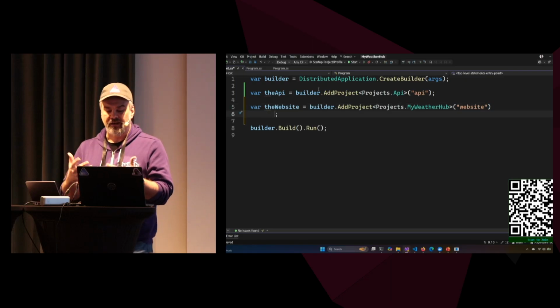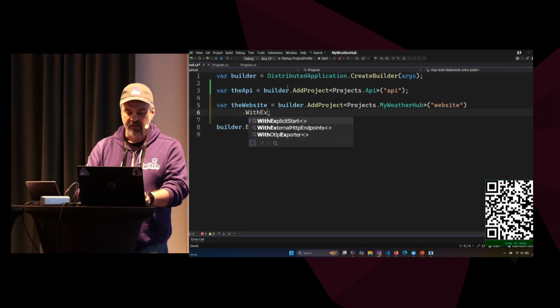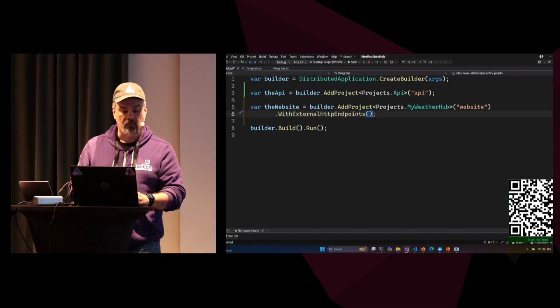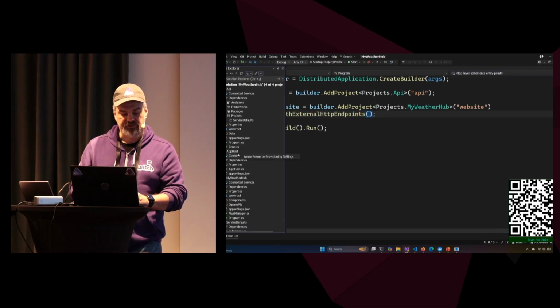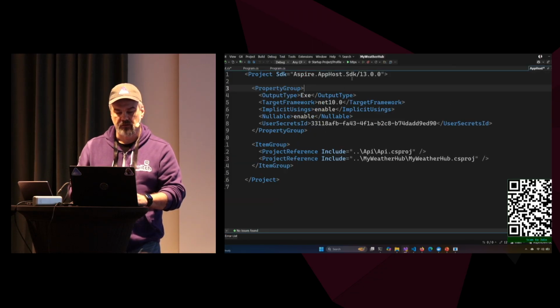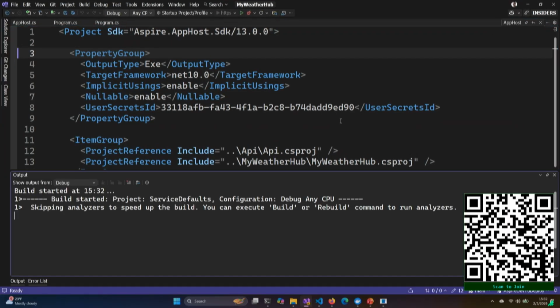I also want to do the Kubernetes thing appropriately and say with external HTTP endpoints. So when I deploy to a container solution somewhere, I'm sure that my website is exposed as the external endpoint to interact with. All right, with those couple pieces in here, I can change my startup so that now I'm starting just the app host. So I will right click and set as startup project, and we'll let that one start for us.